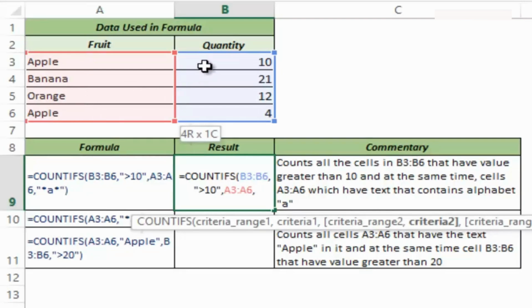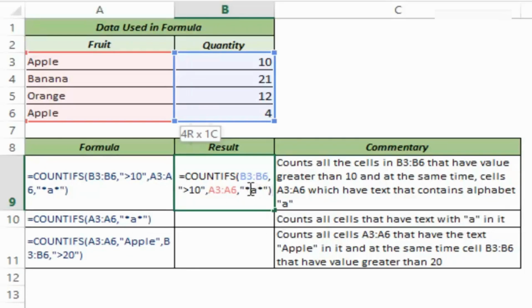So what I'm doing is I've given these 4 cells and I'm saying count if it's greater than 10, and at the same time count if the word has alphabet A in it. When both these conditions are met, then only will a cell be counted. So I type the criteria within double quotes, asterisk A asterisk. Asterisk represents any number of characters. So what this criteria means is that the word should have alphabet A. It could have any number of characters before that and any number of characters after the alphabet A, which essentially means that the word should have alphabet A within it.